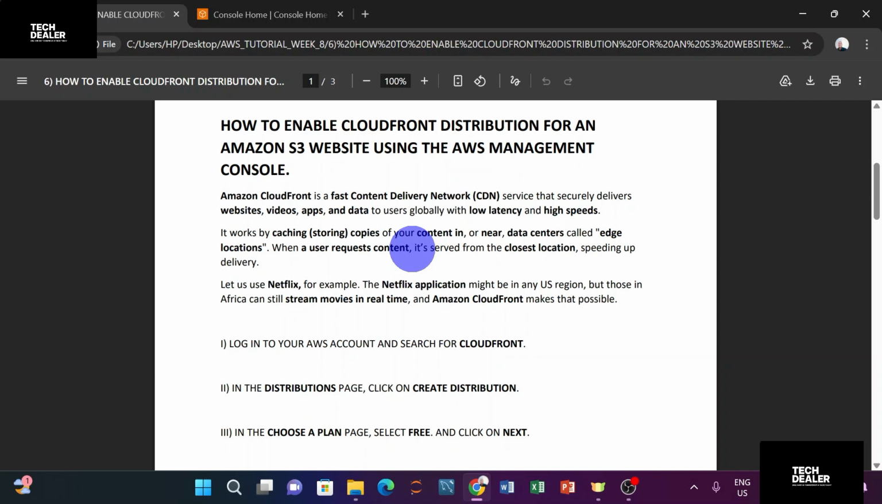So today we're going to be looking at how we can enable Amazon CloudFront for an Amazon S3 website we created using the management console. Previously, we created an S3 bucket in a previous video. So if you've not seen that, you can use the description to see that. So today we're going to use Amazon CloudFront.